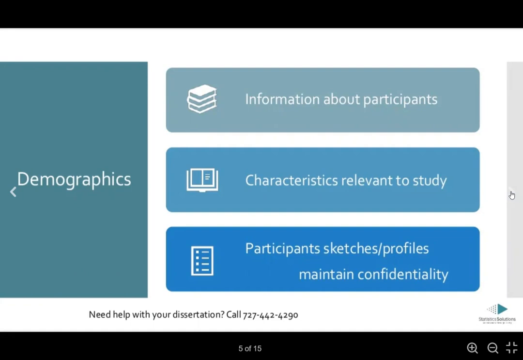So having actual descriptions of each participant, of course not including their name. You want to make sure that you're maintaining that anonymity. So de-identifying that information. But one way to do it is that, or you can use a table showing each of the demographic characteristics that you want to report, and then some frequencies and percents related to those demographic characteristics.